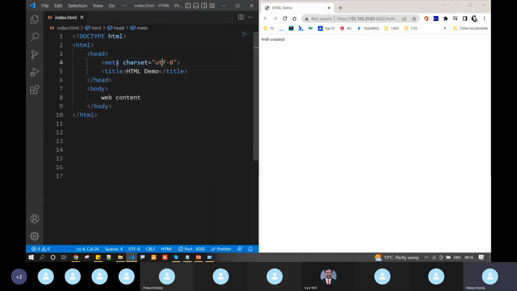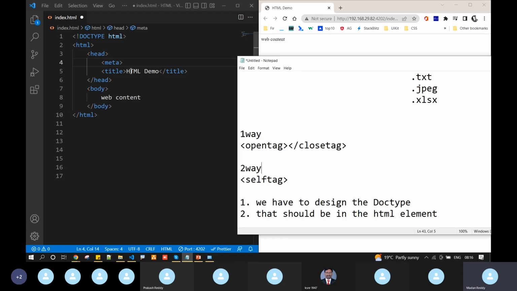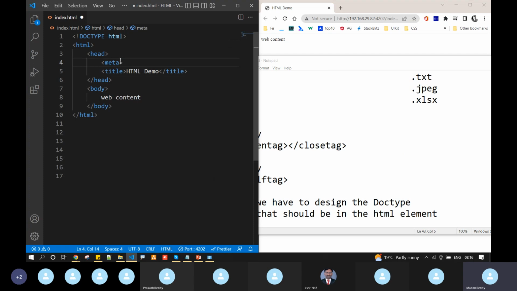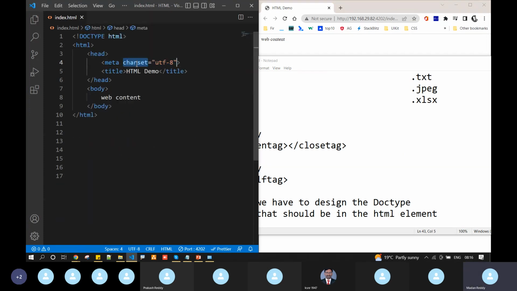Okay, so what is the exact meaning? Meta, you understand meta. If you see that, this is okay. But what is the syntax of this one? This is a self-closing tag, okay. But what is this exactly? What is the meaning of this syntax?